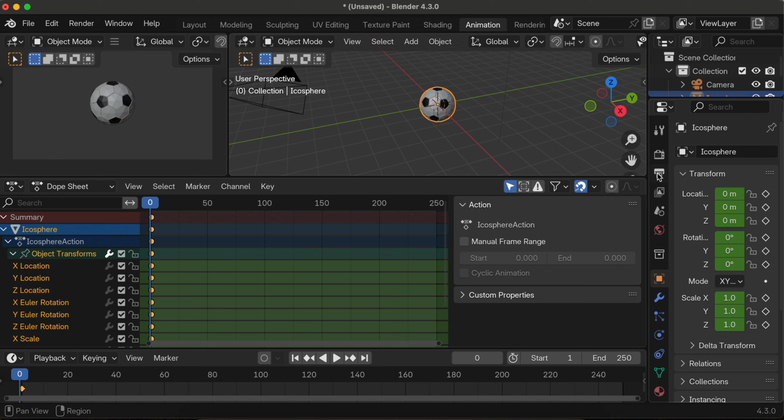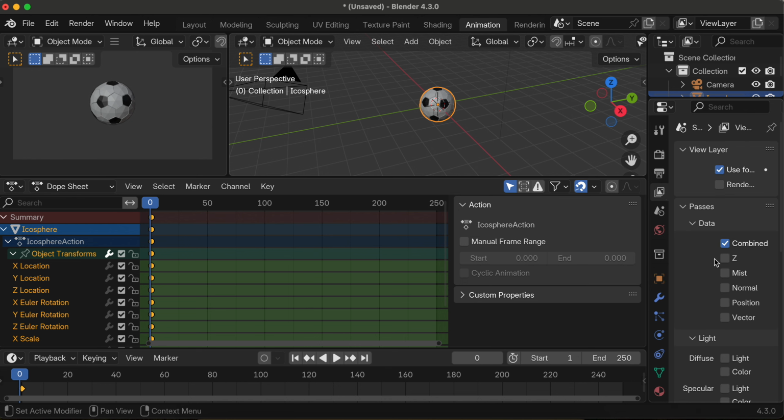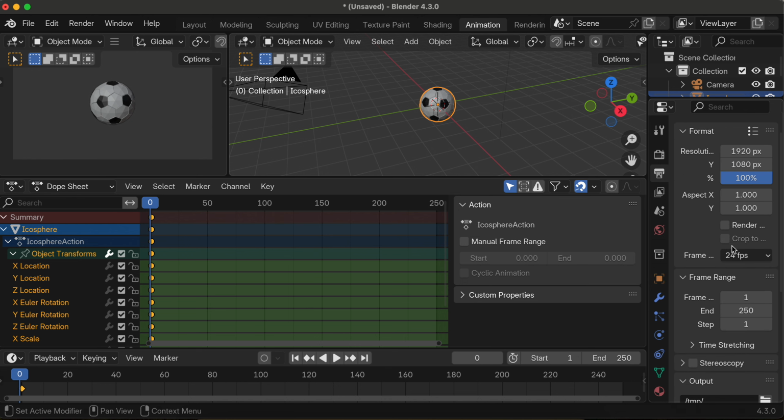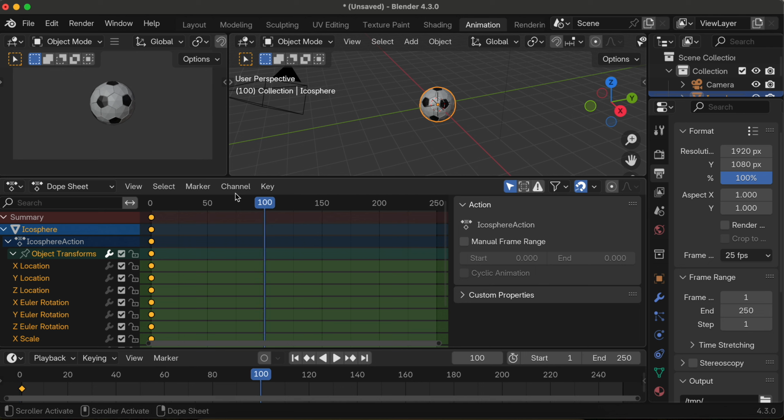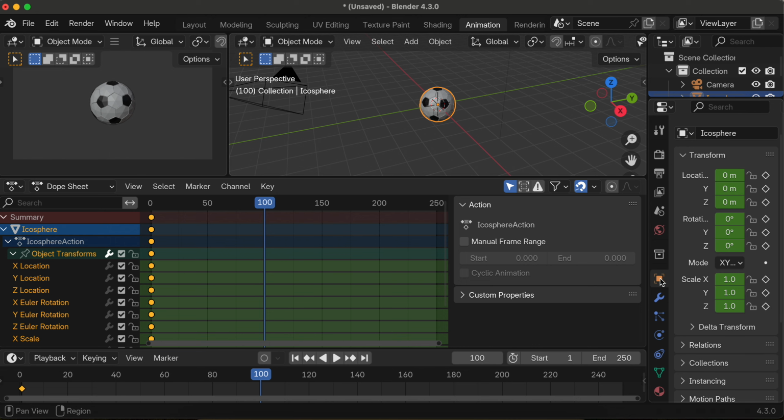Also if you go over here, this one, the frame rate is 24 frames per second. I will make it 25. Now I'll go to frame 100, yeah, 100 seems fine. Then I'll go back to our object and change the rotation to 360. Same over here as well.